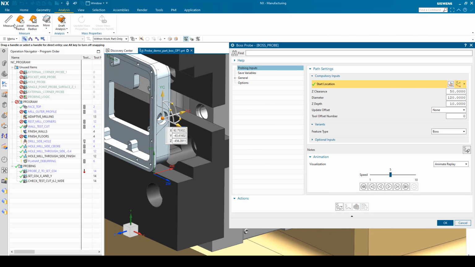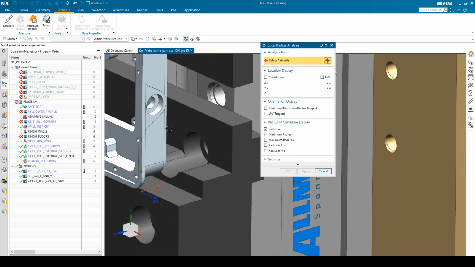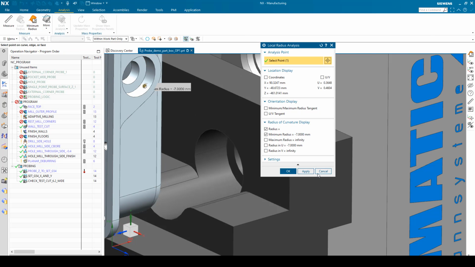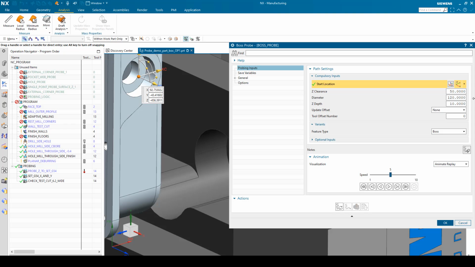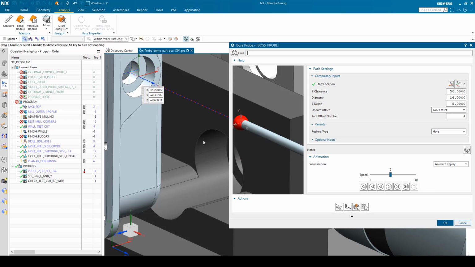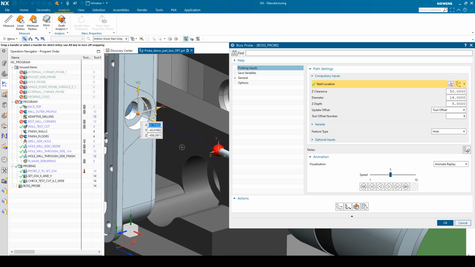Let me just quickly go and do an analyze. Local radius, not quite sure what it is. It's going to be 14. Okay, so quite simply that's going to be 14 mil diameter. My Z depth on that I'm going to say is going to be 5 mil. And what I want to do, I'm going to update my tool offset again, and again I'm going to say it's tool number 4, and it's actually not a boss, it's actually a hole. So generate that, and you can see quite simply I get my probe in there.